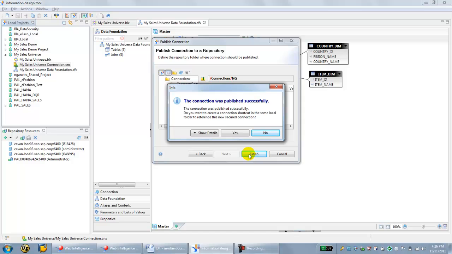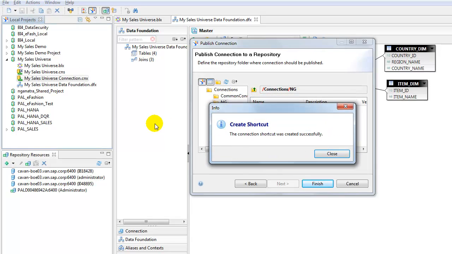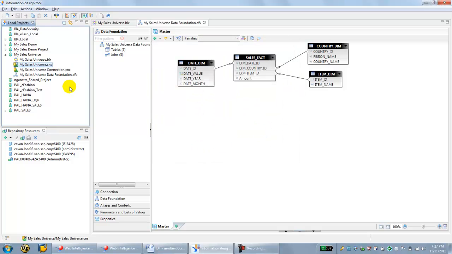Now, once this is done, it's going to say the connection was published successfully. Do you want to create a shortcut to the same locally? You should say yes. So that is what will give you this CNS file, which is not actually the connection, but a shortcut to your connection on the server. Now, before you publish the universe, you need to change your connection to use the connection on the server instead of the local one that you have here.